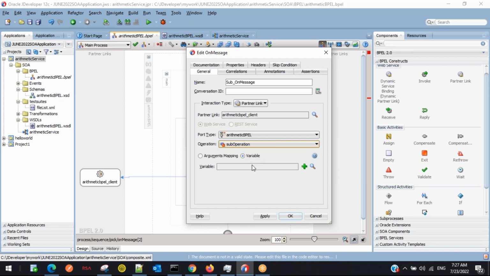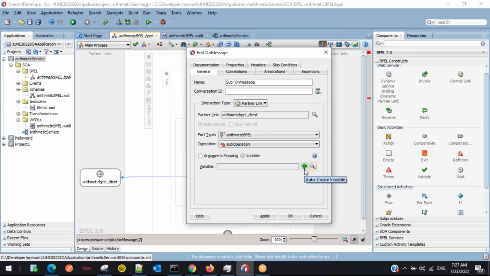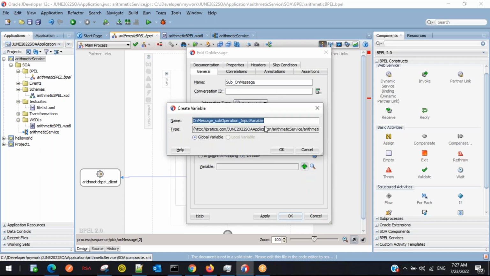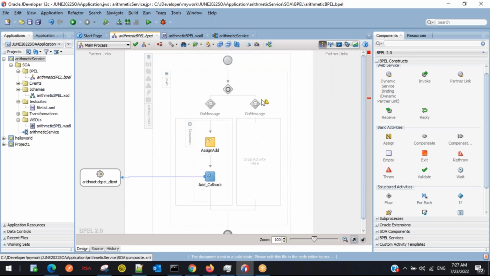Okay, you need to create the variable. To create the variable, you need to click on the plus icon. So this is the plus icon, you just need to click. So what we need to do, subtraction input variable. Subtraction input variable. Then apply and OK. Our on message branch is configured in the place of receive activity.